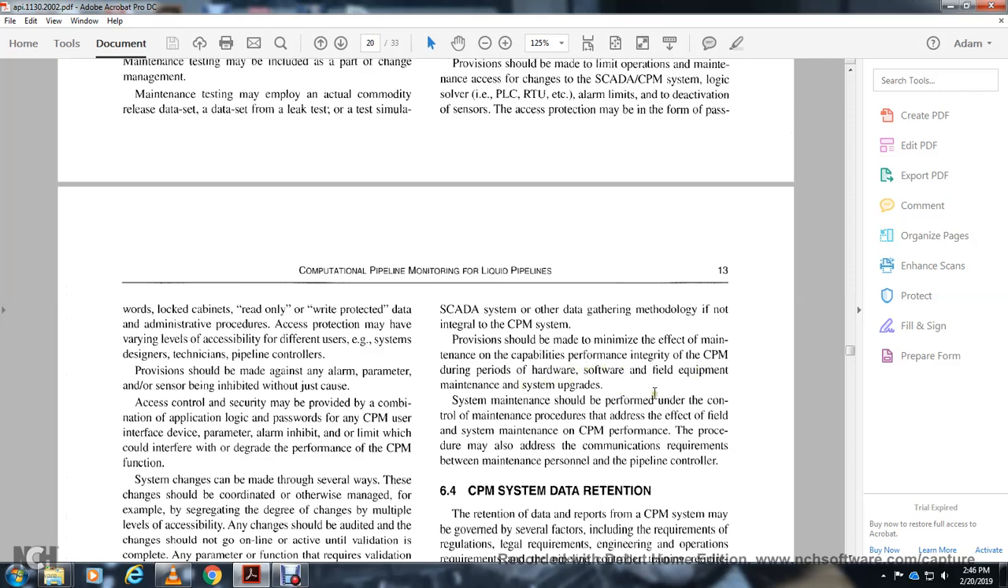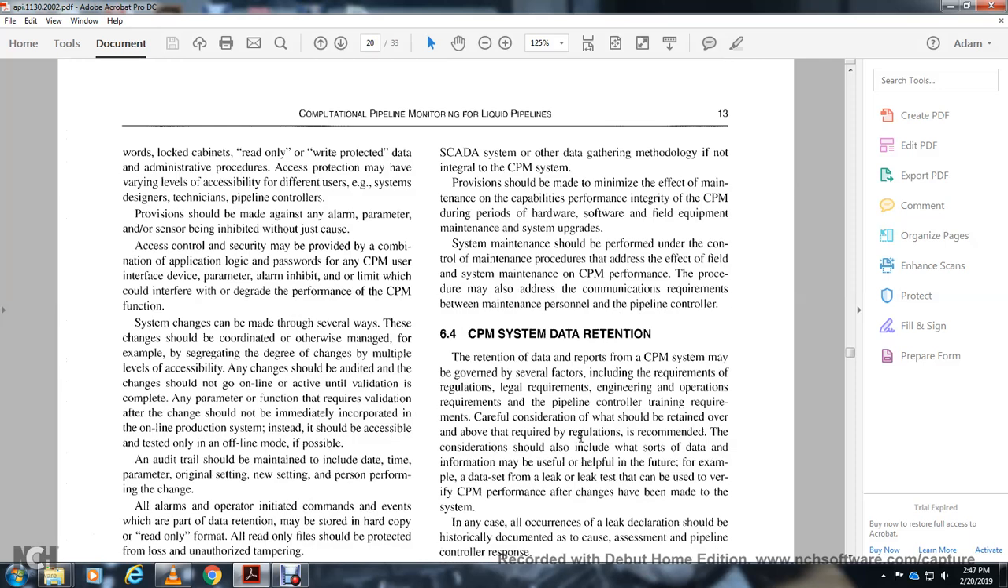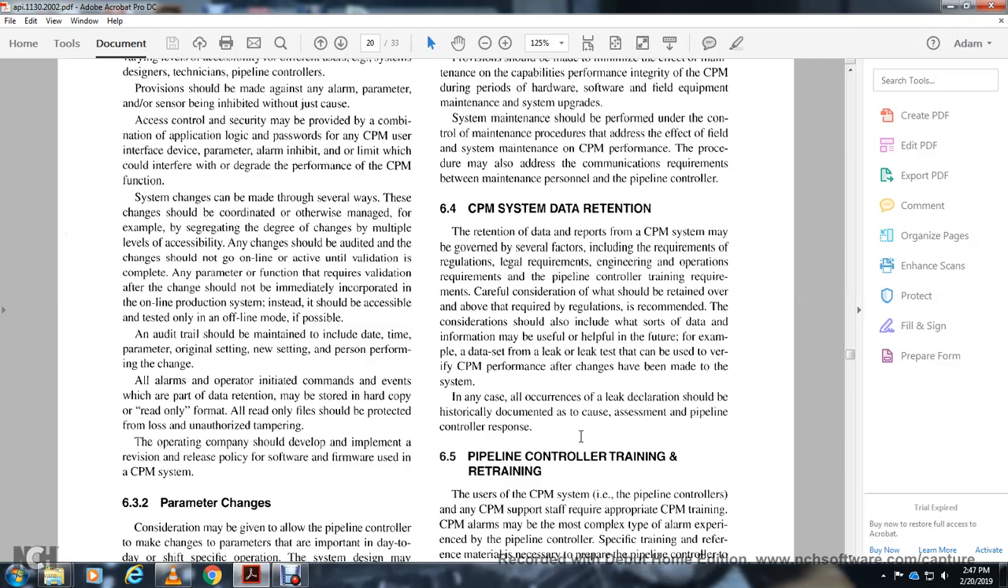System maintenance should be performed under the control of a maintenance procedure to address the effect of the system maintenance on the CPM. The procedure may address the communication requirements between the maintenance personnel and the pipeline controller. 6.4, CPM system data retention.